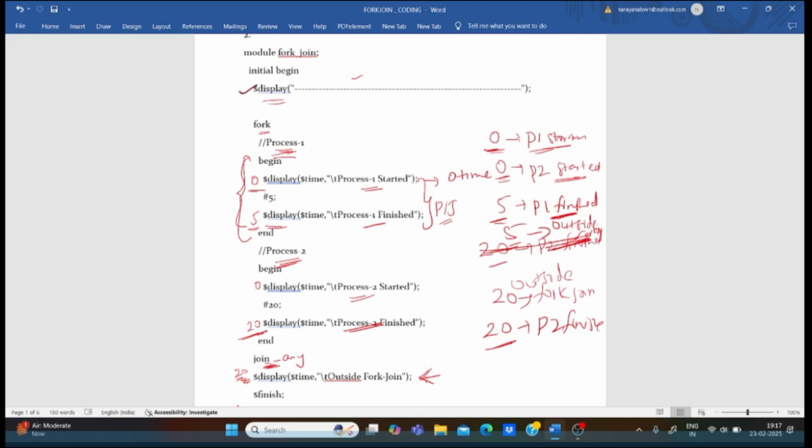Now if it is fork join none, you all know that even though the simulator enters, there is no condition that it should execute at least one. It doesn't enter into the fork join none. Fork join none means the simulator doesn't go into the block, and it executes the outside statements. So at 0 first this will be displayed, and then again at 0 the outside fork join will also be displayed, and then the remaining things will be displayed according to their time delays, like 0 0 5 and 20.